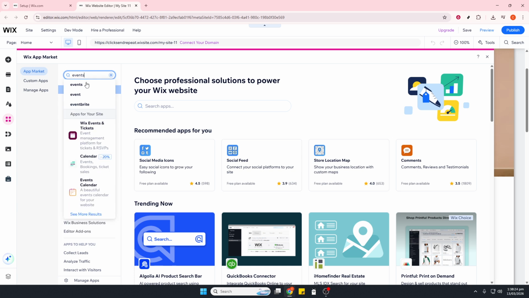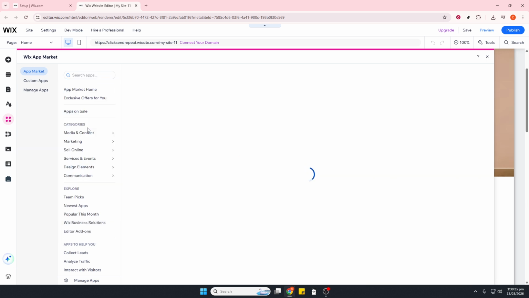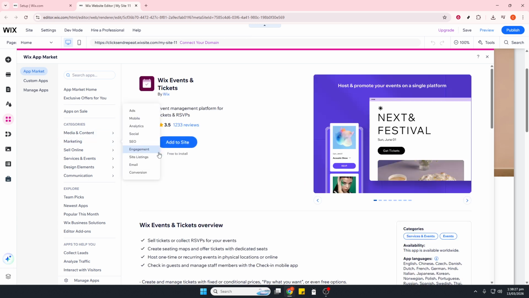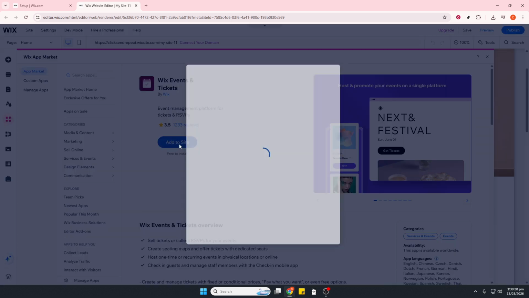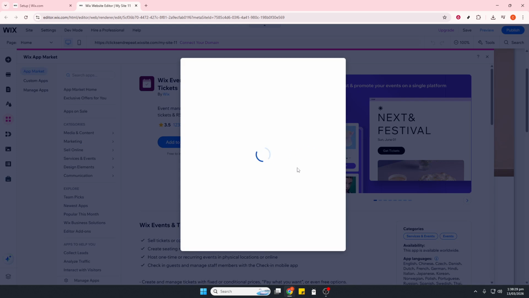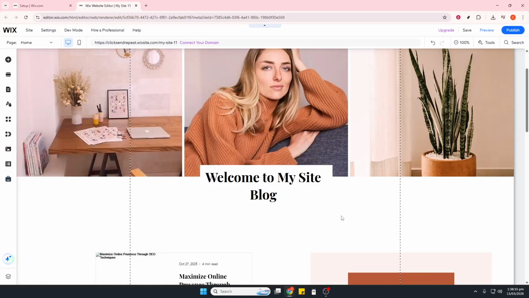Next, go to your Wix dashboard. From the side menu, click Events, then select Create Event. You'll be asked to choose between a ticketed event or an RSVP event. Choose ticketed if you plan to charge admission or track paid attendance. Choose RSVP if your event is free or you just want to collect guest responses and manage capacity. You can change event settings later, so focus on picking what best fits this event right now.